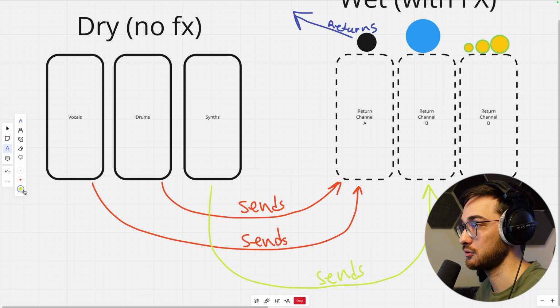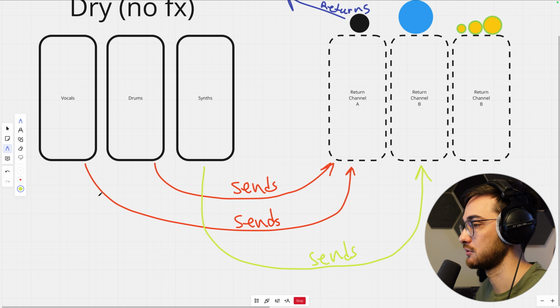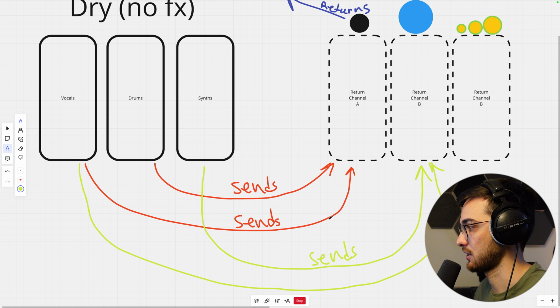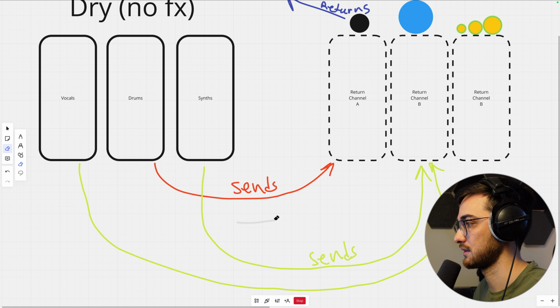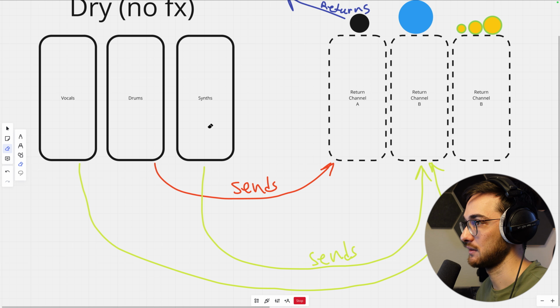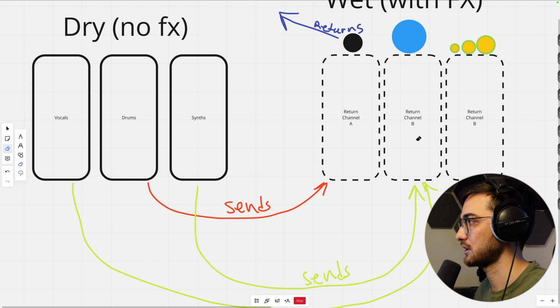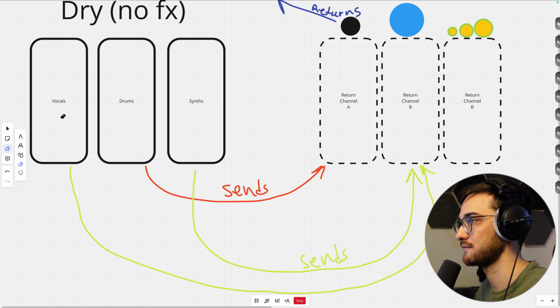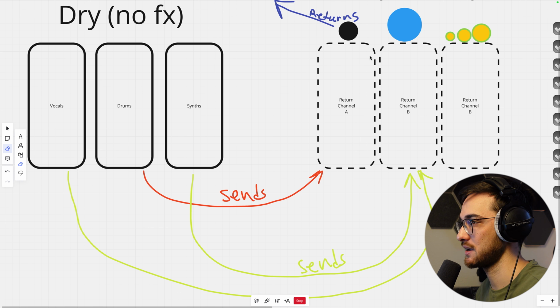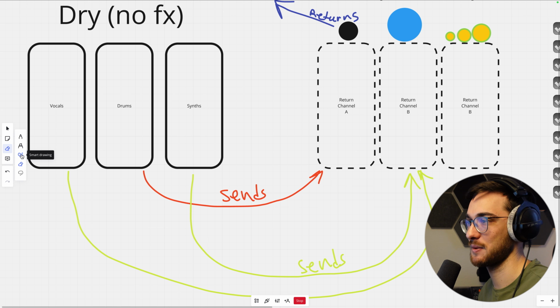If you wanted to, you could also put the vocals into return channel B. So you could go like this and process these together with your synths. So you could take away this part and now you'd have just the drums going to return channel A and the synths and vocals being affected by this big reverb. So you can mix and match and see what suits you the most. But usually I have the vocals and synths being affected by the same large reverb space because I like it when it sounds large and spacey.